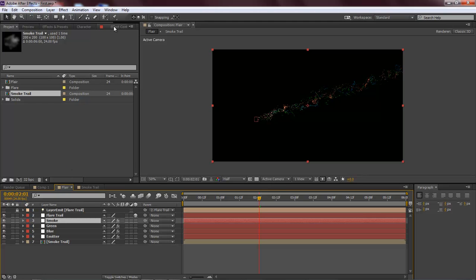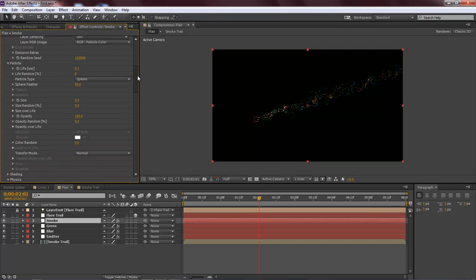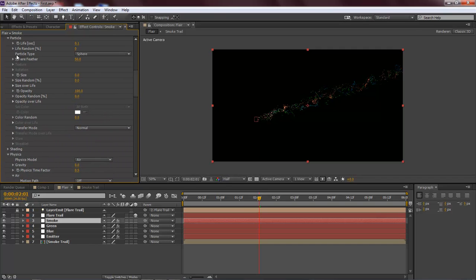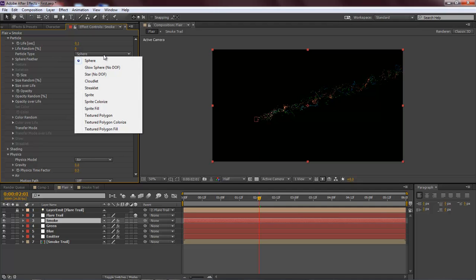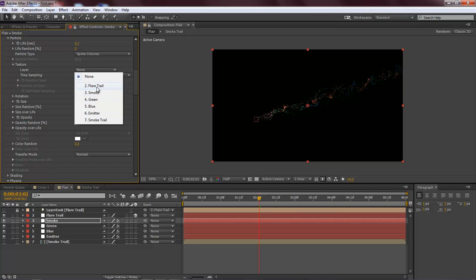Okay, now come back over here to our effects control. Let's go ahead and drop this all the way down to particles, and let's come over here to our particle type. We're going to change this to sprite colorize, and then we're going to come down to texture, and we're going to choose our smoke.